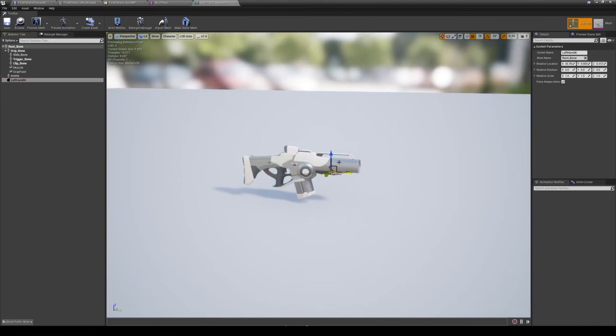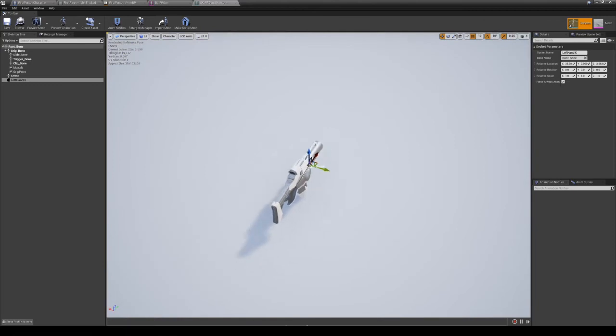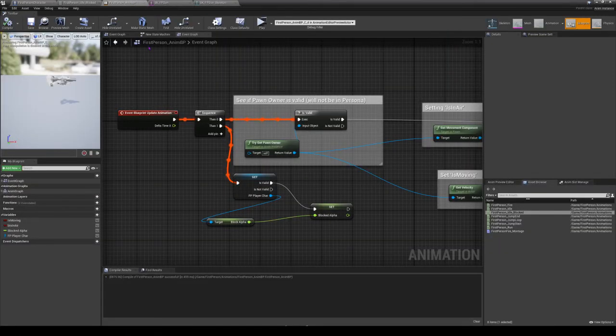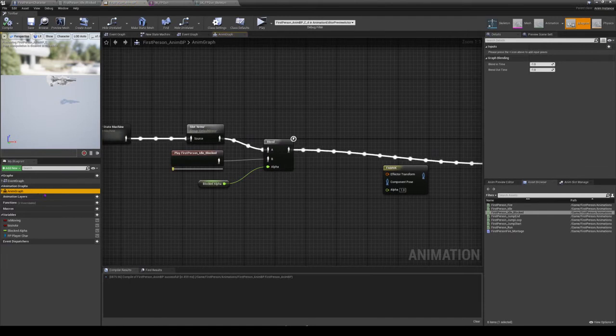It's not a big deal, as long as you remember it. So I'm just going to place that there, and I will change the location later. It's just kind of a placeholder for now. So let's head back to the Anim graph. We're going to go to the Anim graph inside the Anim BP.